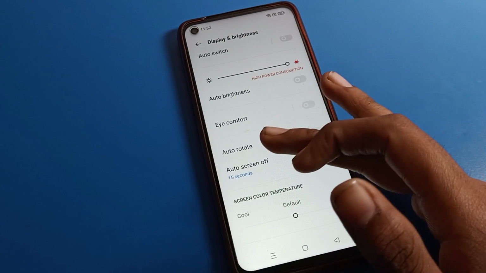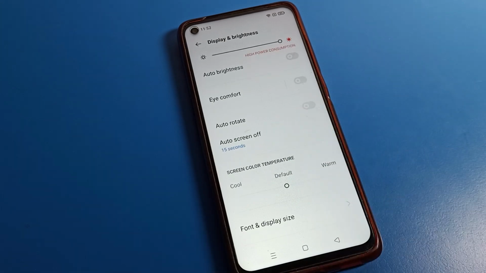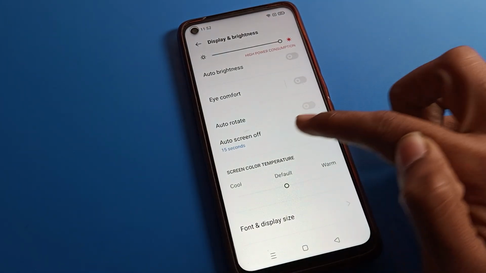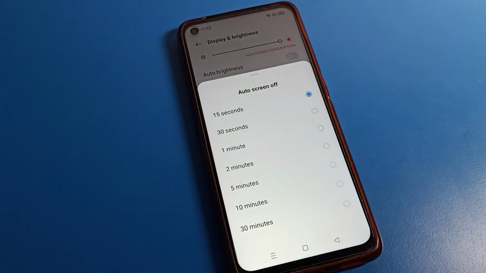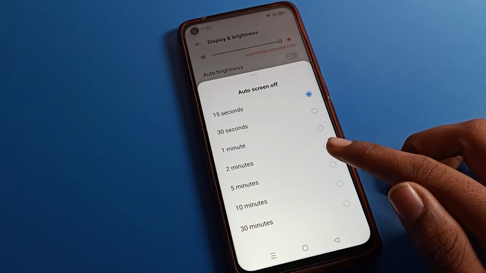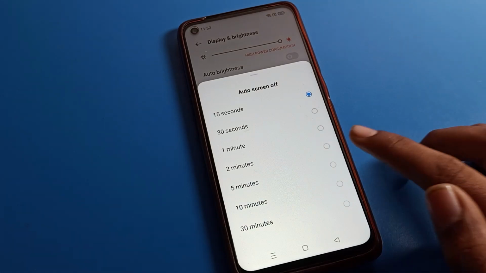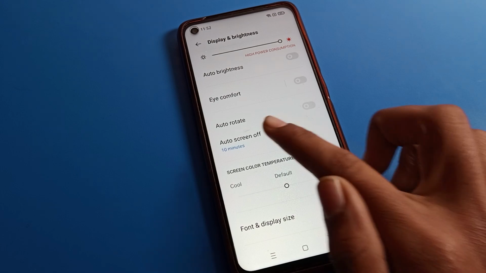Friends, you can see eye comfort mode, auto rotate and auto screen off setting. You will have to click on auto screen off setting and tap here, and you can increase your phone sleep time from here according to yourself. You can choose 2 minutes, 1 minute and 5 minutes. I want 10 minutes, so I will click on 10 minutes.